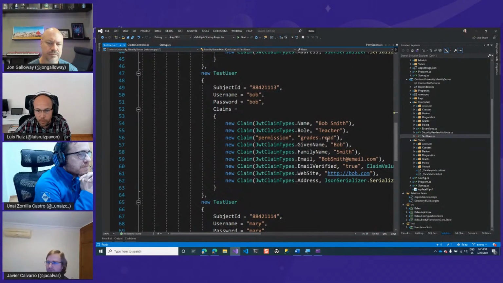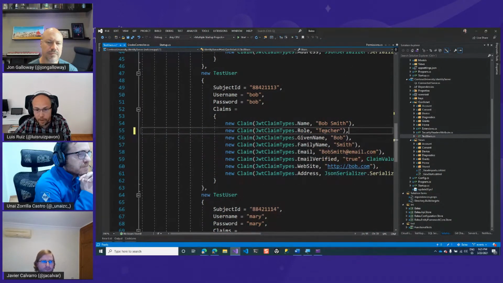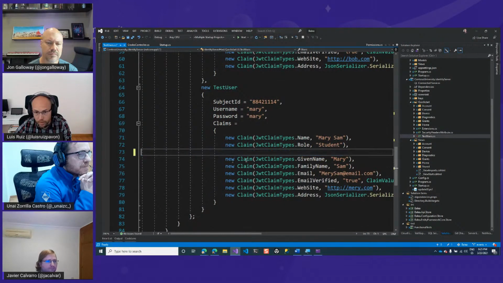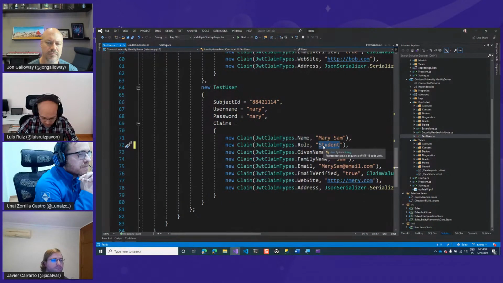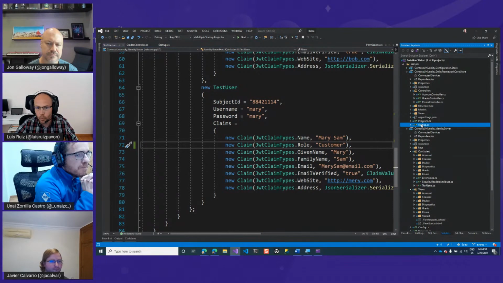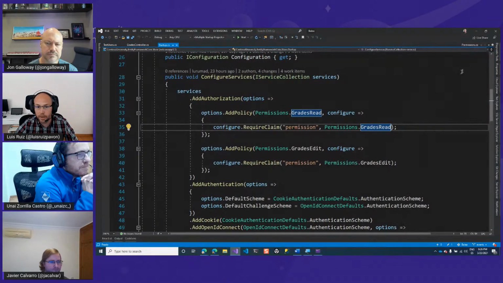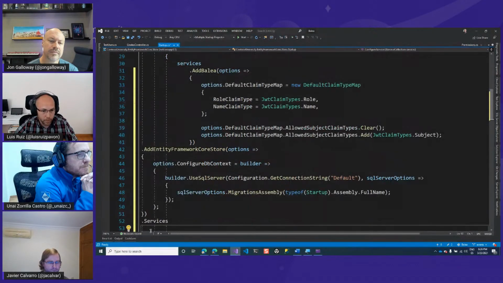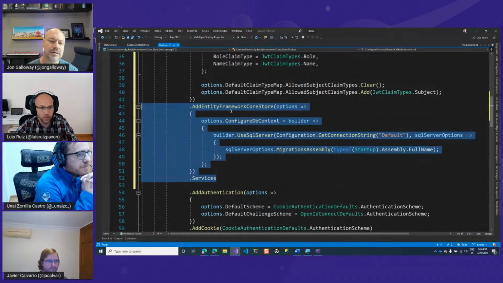The same, for example, for Bob. I'm going to remove the permission. Bob is going to be, for example, a substitute. I'm going to change Mary, who is not a student but, for example, a customer, more generalistic roles. So now we are going to our startup here, and I'm going to remove this authorization, and I'm going to add some code that works with Balea. I'm going to explain to you in a moment how this works.